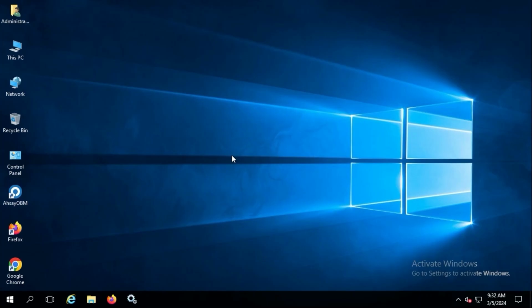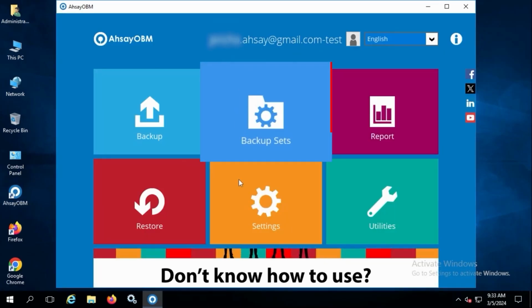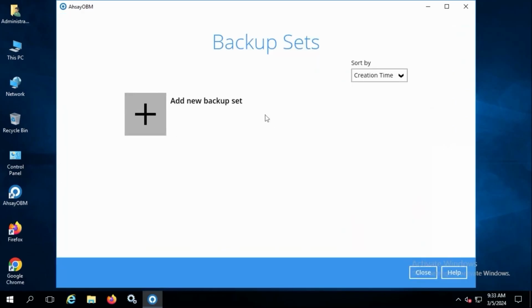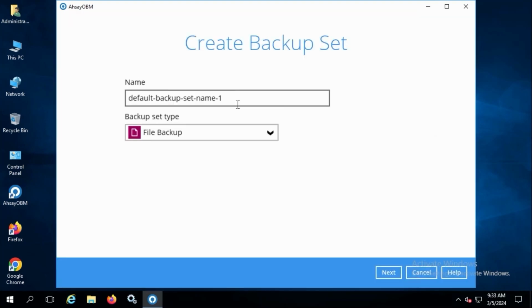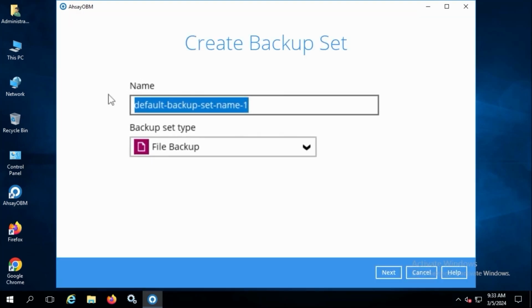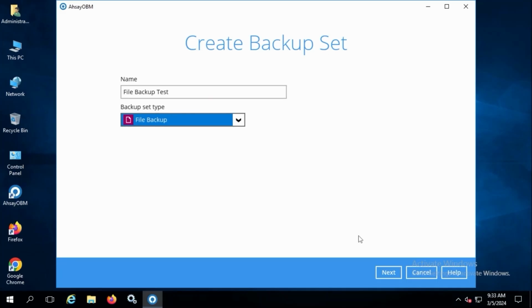On your computer, open AhsayOBM and log in using your credentials. Click the Backup Sets tile and click on the plus icon to create a new backup set. Input the name of your new backup set and select File Backup as your backup set type. Click Next to proceed.